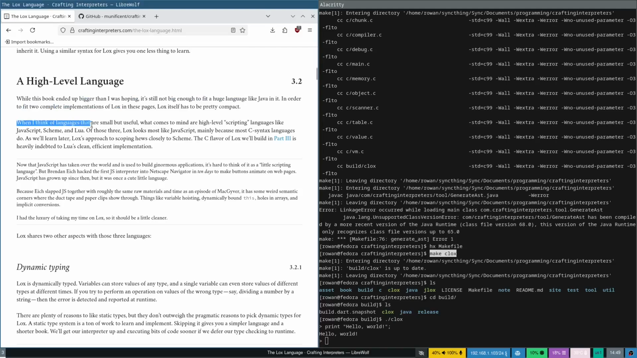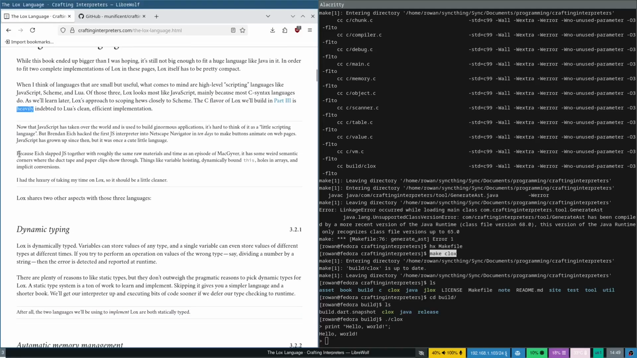When I think of languages that are small but useful, what comes to mind are high-level scripting languages like JavaScript, Scheme, and Lua. Of those three, clox looks the most like JavaScript, mainly because most C syntax languages do. As we'll learn later, clox's approach to scoping is closer to Scheme. The C flavor of clox we'll build in part 3 is heavily indebted to Lua's clean, efficient implementation. Yeah, Lua's a cool language.